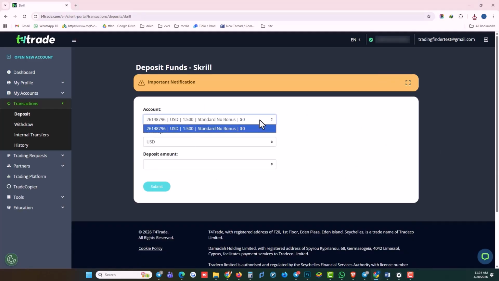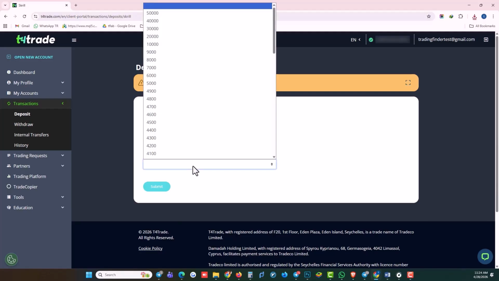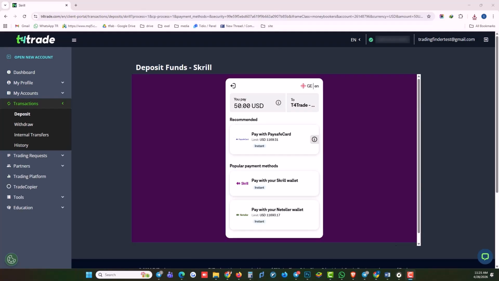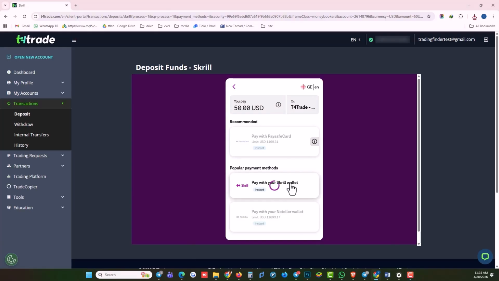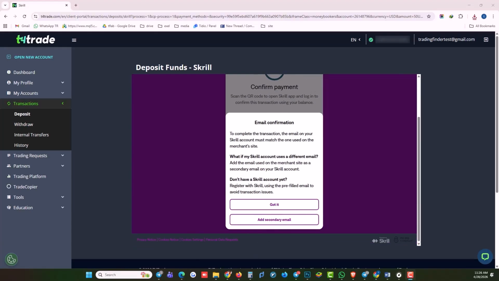Here we select the account from which we want the amount to be deposited. We select the desired currency, which we set to USD, enter the amount we want to deposit, and finally click the Submit button. At this stage, we select the Pay with Skrill wallet option. We review a message before proceeding with the deposit.